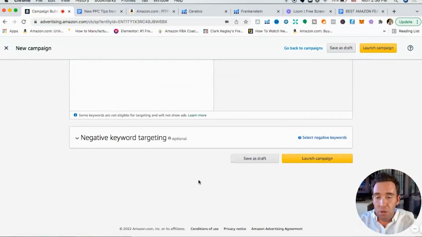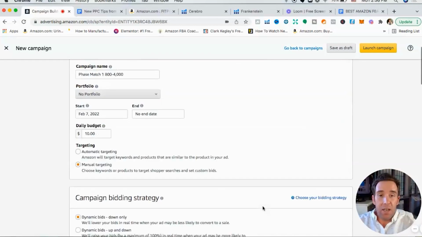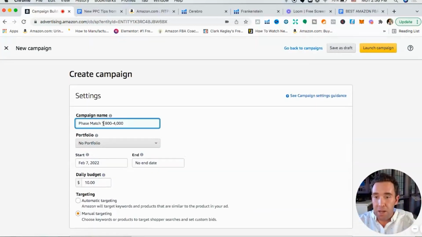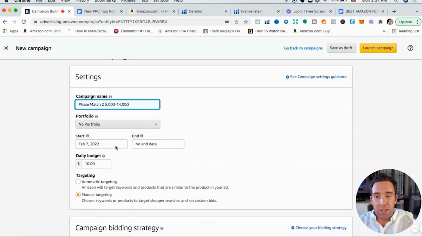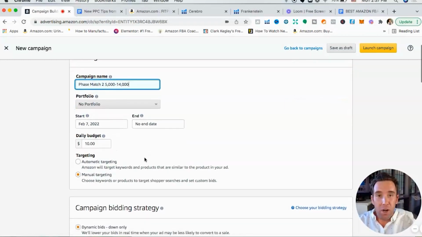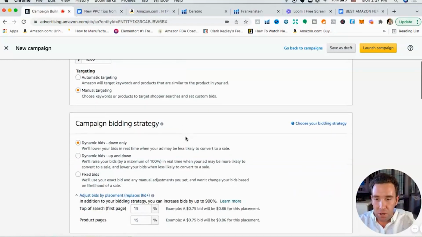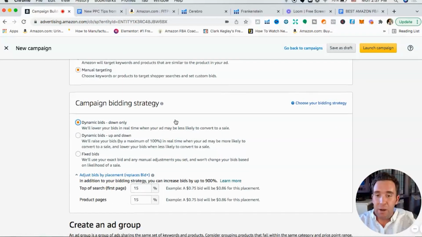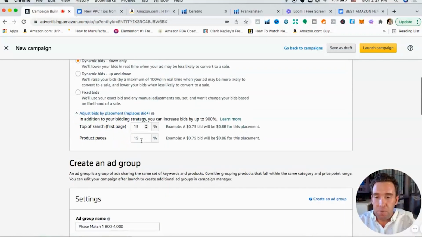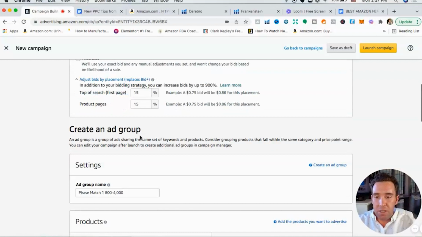Nothing for negative keyword targeting, guys. We don't know which keywords are too competitive or too costly. Next, we're going to set up manual phrase match 2. This one's going to be 5,000 to 14,000 search volume. That's going to start today or tomorrow. It's going to run a minimum of 2 to 4 weeks. It's going to be a $10 budget. It's going to be manual targeting. We'll do dynamic bids down only. We'll do 15% on our placements.